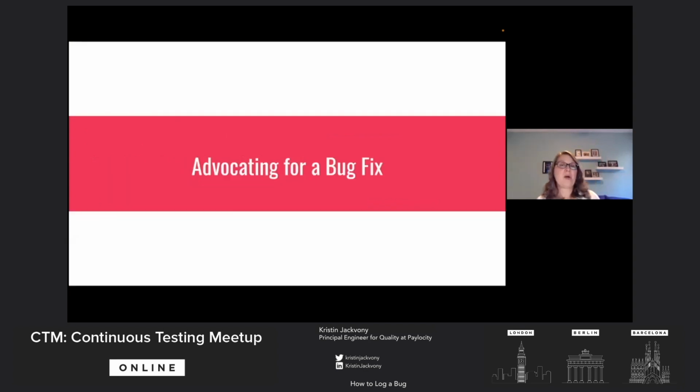Got some bonus things here. Advocating for a bug fix. So it's an unfortunate reality that even if you have the most beautifully logged bug, not all of your bugs are going to get fixed. And you are definitely going to want to advocate that your bugs are getting fixed. So I have some suggestions to share with you that can help you advocate for getting those bugs fixed.